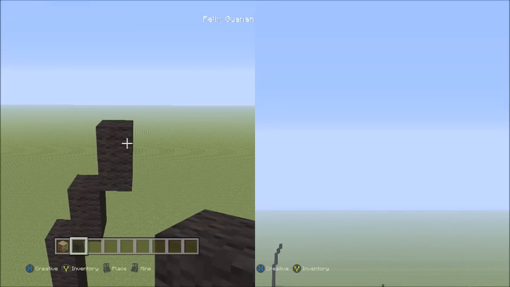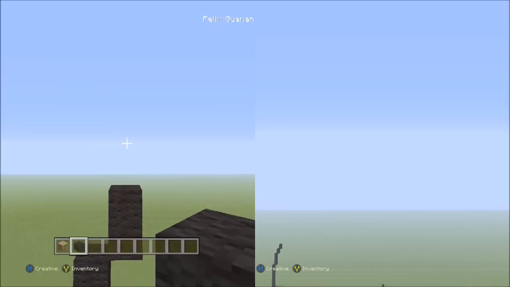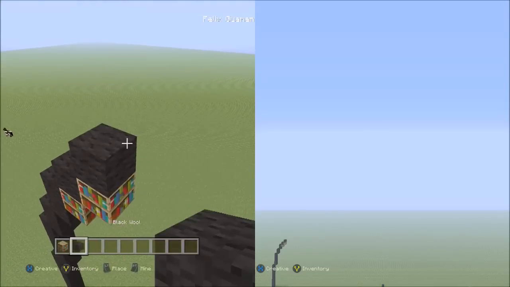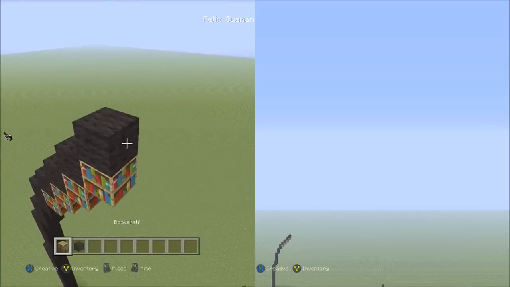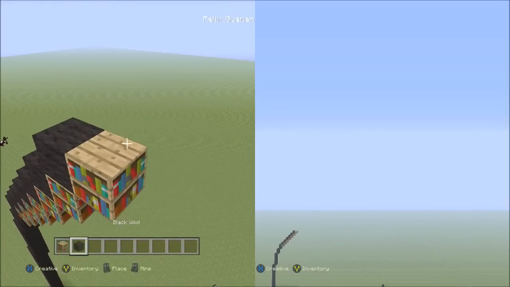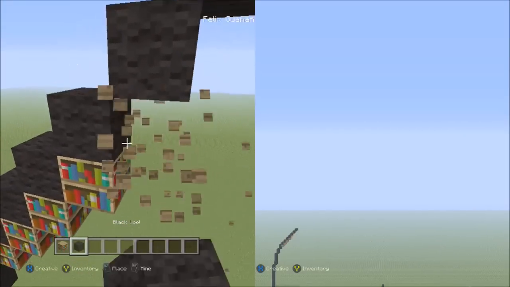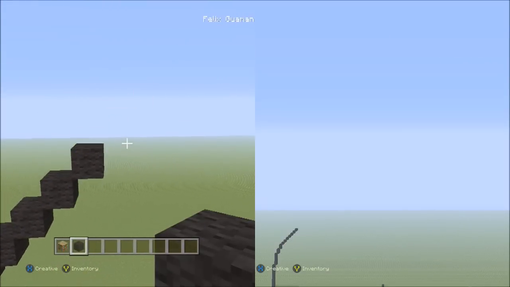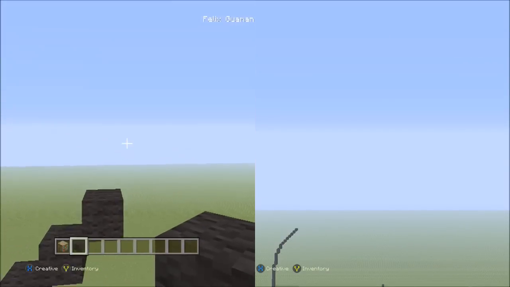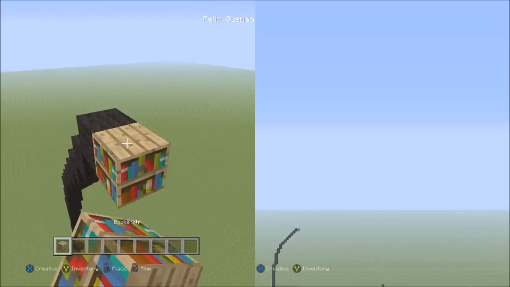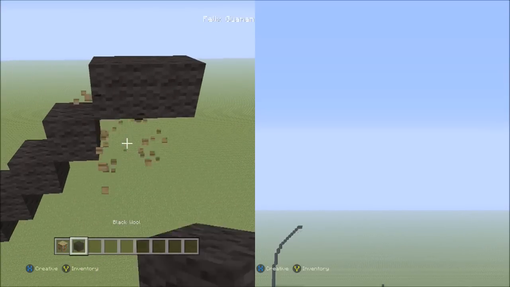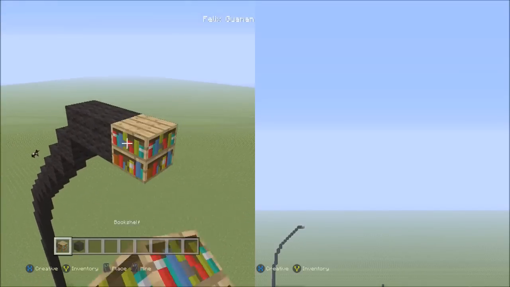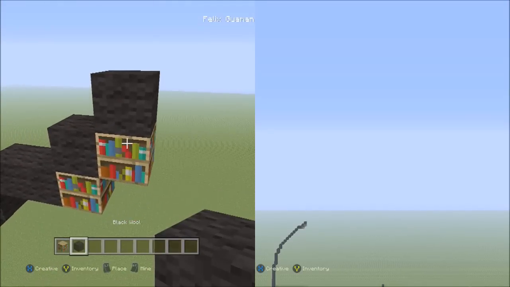Now you're going to be placing seven blocks going diagonal up to the right. That's 1, 2, 3, 4, 5, 6, and 7. Let's get rid of these. Now place two blocks going across on the upper level to the right. 1, 2. And now two blocks going diagonal up to the right. 1 and 2.